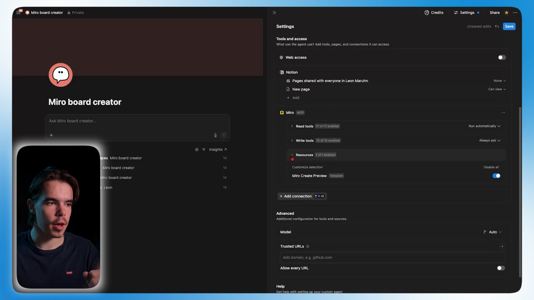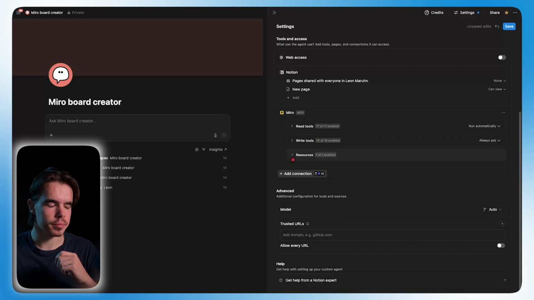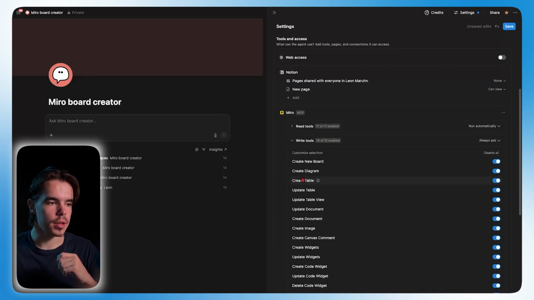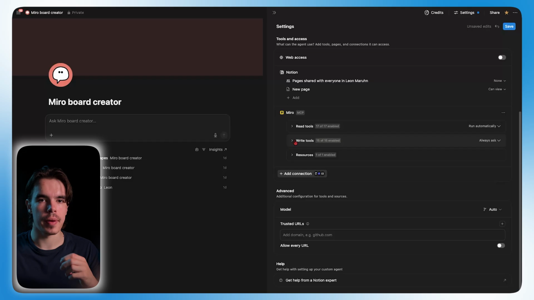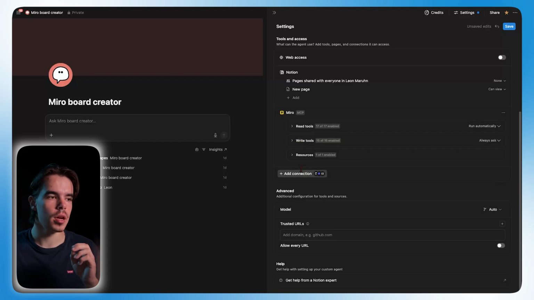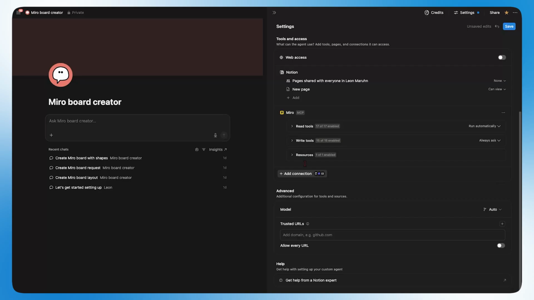Last but not least, we have resources, and this is the Miro Create preview that you can select here. This, of course, the options that you have will depend on the MCP connector that you choose. So this is basically it for this agent.